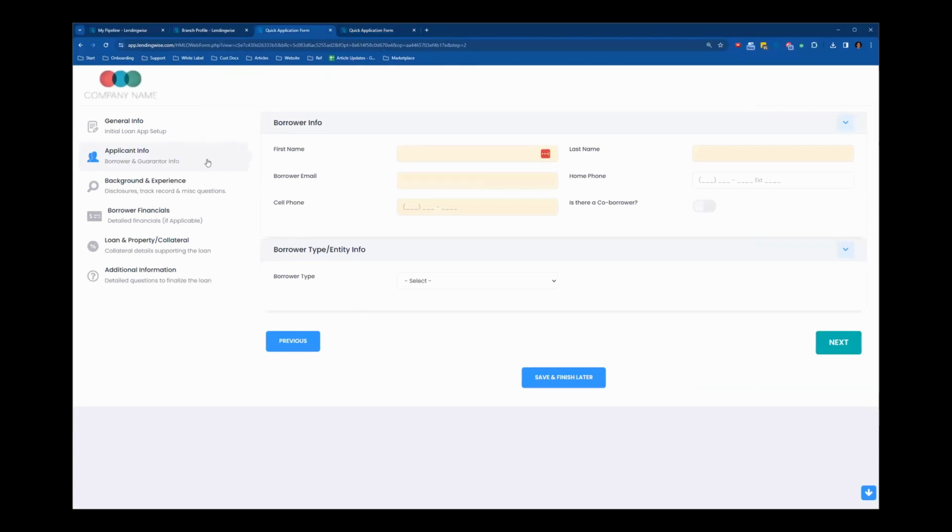The other benefit to this is that if the borrower, the applicant, is filling this out, and they get to, let's say, the third section here, and they say, you know, I just don't have time to finish this right now.